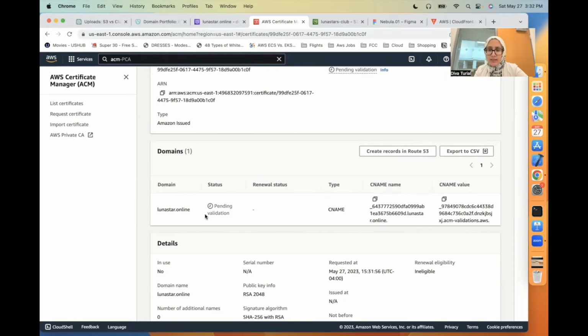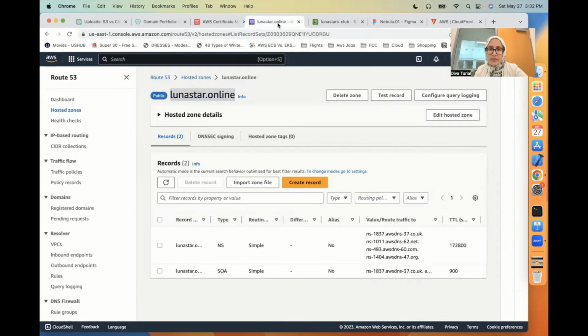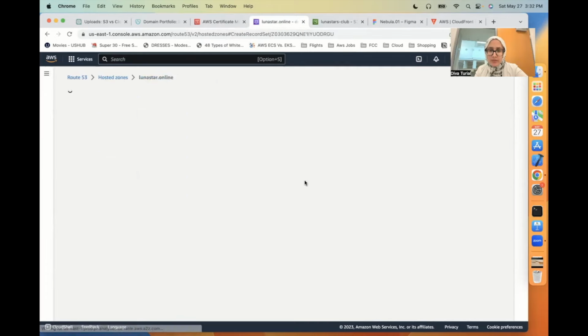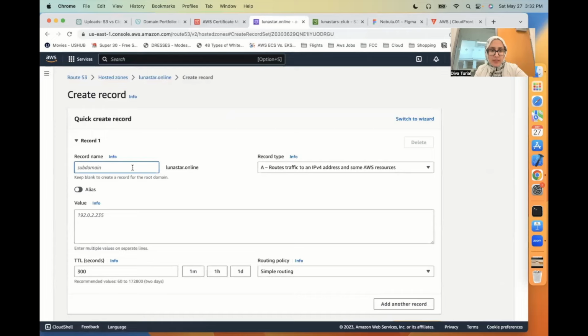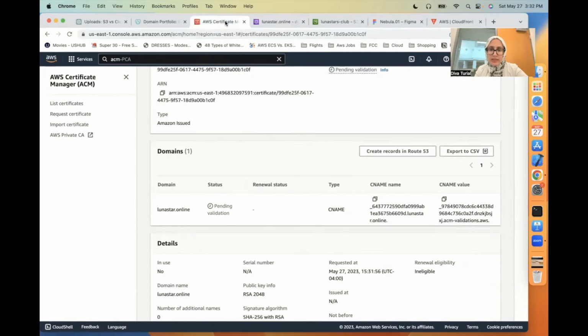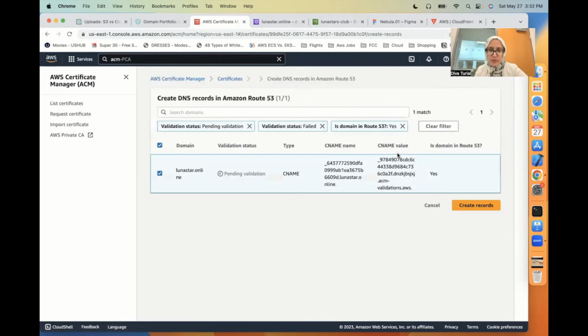So for them to validate it, what you have to do is take this CNAME and its value, go to Route53, create a record, put in the record name, put the value in there and create it. But they have really made the process much easier. So what you do is simply say create record in Route53 and they're going to do it right away. So there is nothing else I have to do.